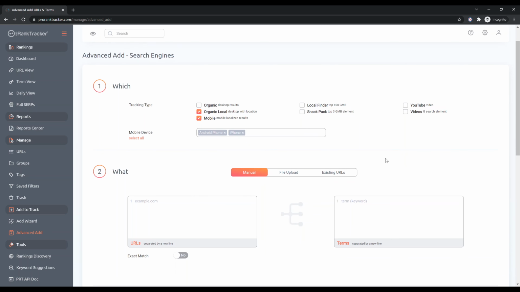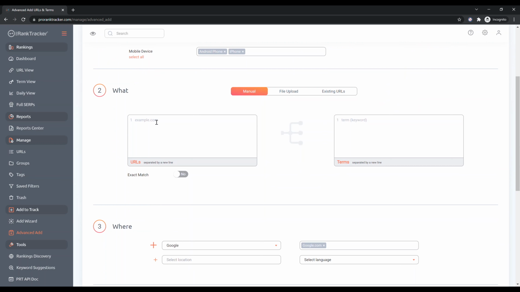In the second, What part, you'll add the URLs on the left and your terms on the right. Please note that this will result in a multiplication. Every URL from the left side will be added with all terms from the right side, so keep that in mind. You can add a single URL on the left with multiple terms on the right, or multiple URLs on the left with multiple terms on the right, and all the URLs will be added with all terms.